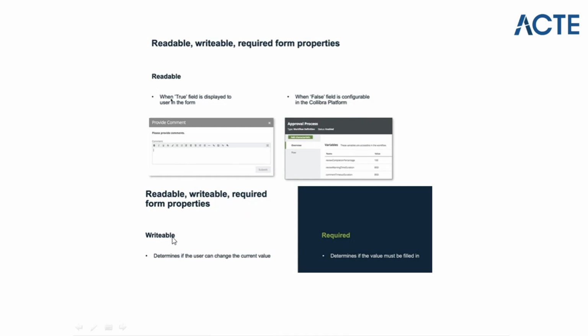If it is true, from the front end, in the user interface, we can add the comments. Yeah. So for writable, if writable is true, then the user can change the current value. Like if the comment writable is true, then I can add a particular comment, provide a variable in here, and I can save it.